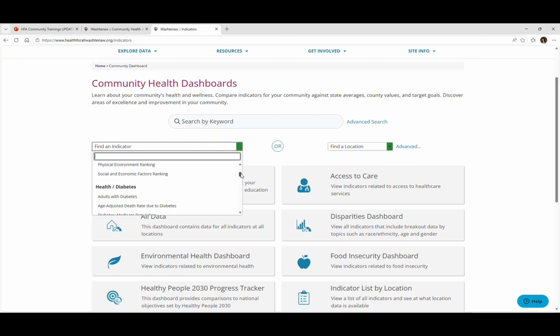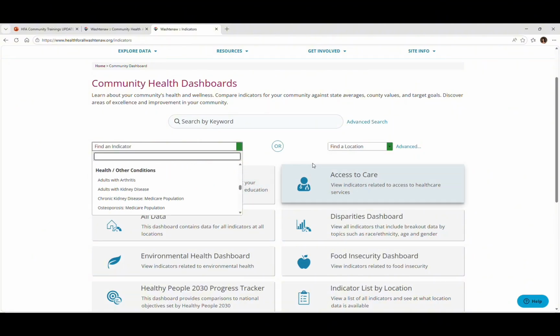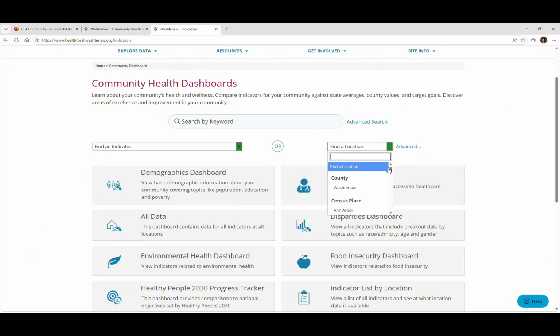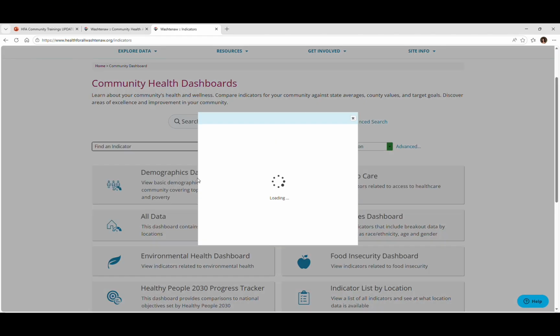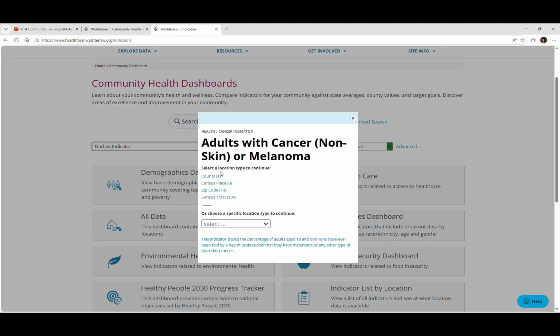Then just a quick overview of the indicators that we have. You can see them through the drop-down menu here, or you can search by location. This includes zip code, census tract if it's available, civil division, county, or you can simply just look for cities. From here, you can select the indicator that you're interested in, select a location type to continue, or you can search it up.